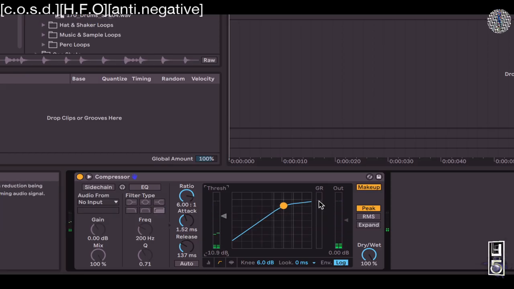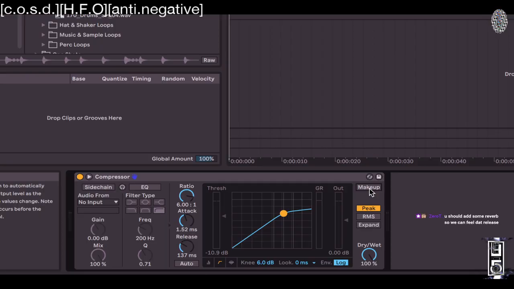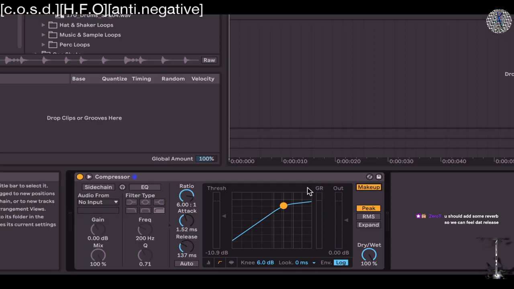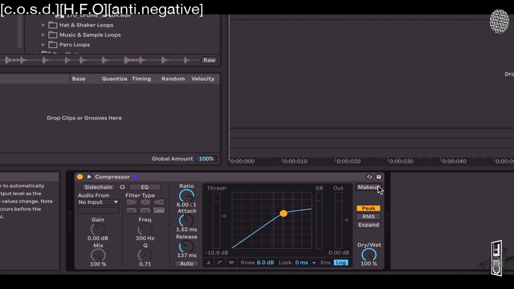Why is it so loud still? Because of that. So that's something you want to make sure is off if you're trying to be specific with it. Makeup gain is a default thing. So it's basing your gain reduction, GR, gain reduction, how much gain you're subtracting, and pushing it up by that amount.